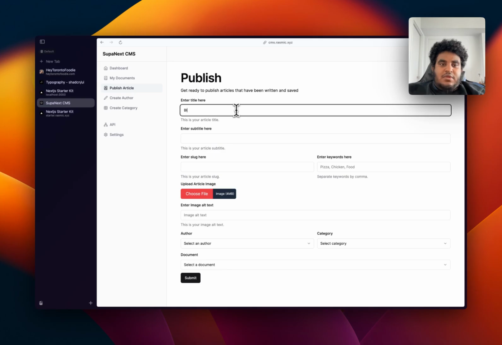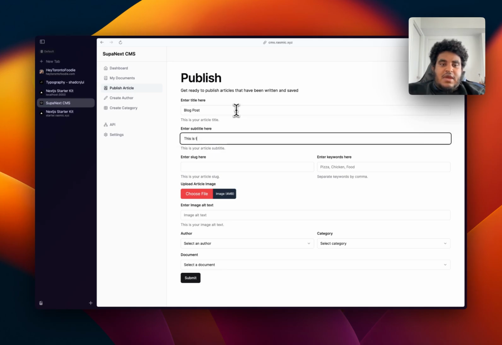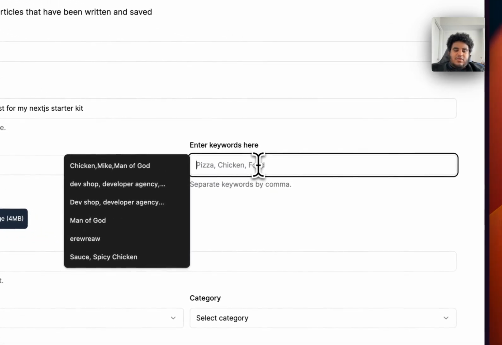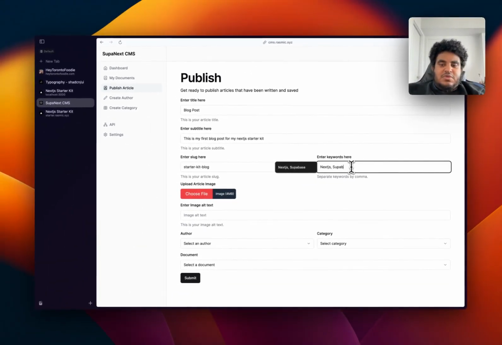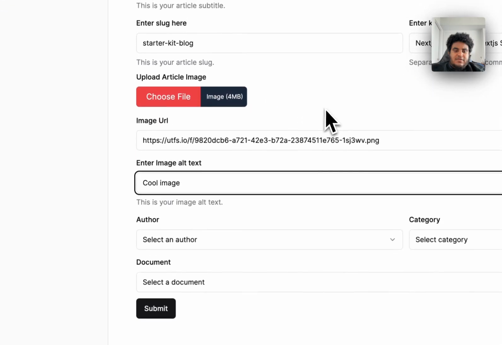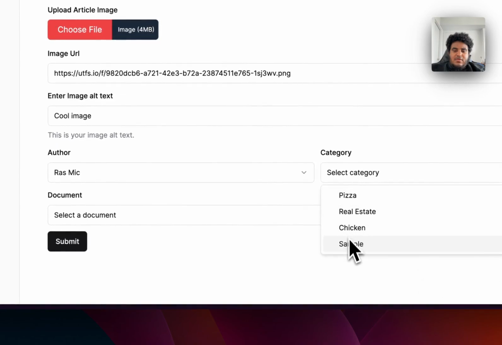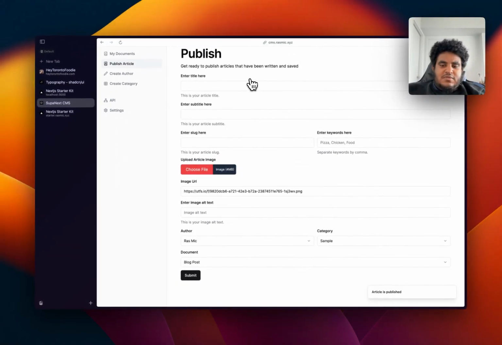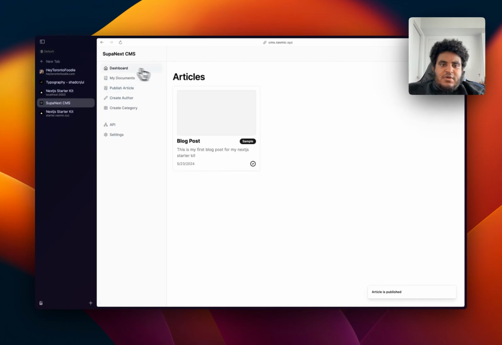So let's call it blog post. This is my first blog post for my Nextjs starter kit blog. Some keywords: Nextjs, Supabase, Nextjs starter kit, and then upload it. As that's uploading, I'll just do a cool image for the alt text. Author will be rasmike, category will be sample, and then document will be blog post. So I'm going to submit this. It says the article is published.